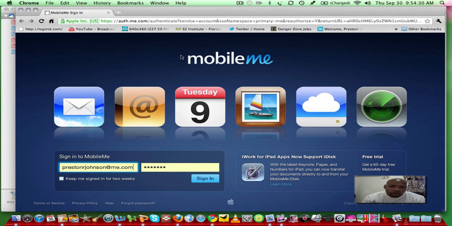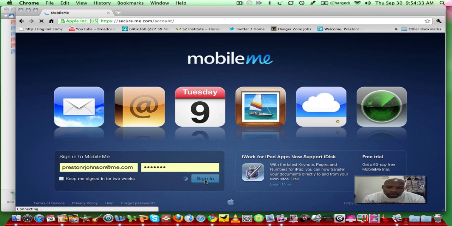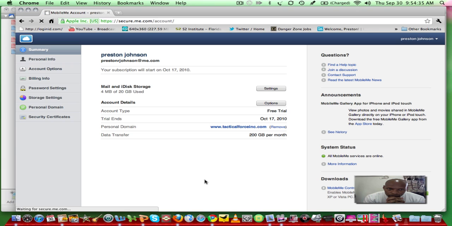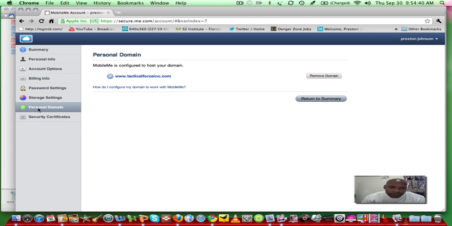Now if we do it on the MobileMe side, you just sign into your MobileMe account. You go to personal domain, and if you don't have one here, it'll say something like setup. You click that, and it's going to ask you a couple questions. What is your domain name? And from there, it's going to take a little while, and then you'll be hosted by MobileMe. Don't forget, you need to go and pay for a unique domain name with another company.